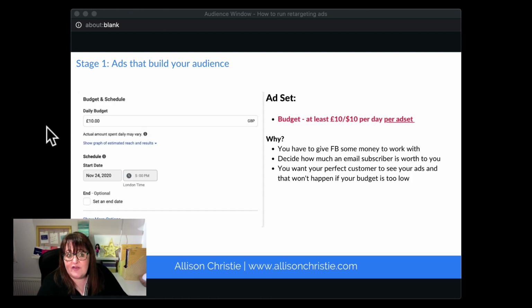So the third part of our ad setup is of course our budget. Now here I'm going with a budget of £10 or $10 per day per ad set. And why is that? Well, I'm starting here because that gives Facebook some money to work with, some money for me to win the right auctions, and some money for testing my ads to see if they actually deliver. You of course need to decide how much an email subscriber is worth to you and your business in the future, and ultimately of course you want your perfect customer to see your ads, and that won't happen if your budget is too low, because you just won't win auctions to get them shown in people's feeds.